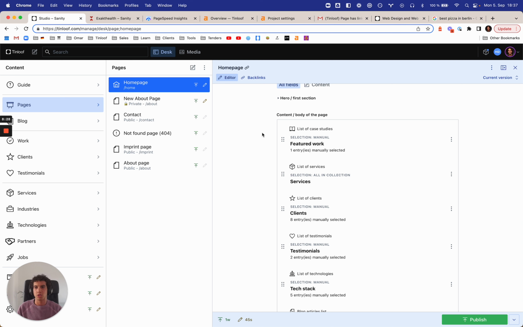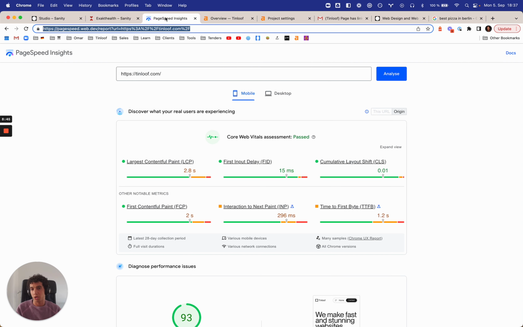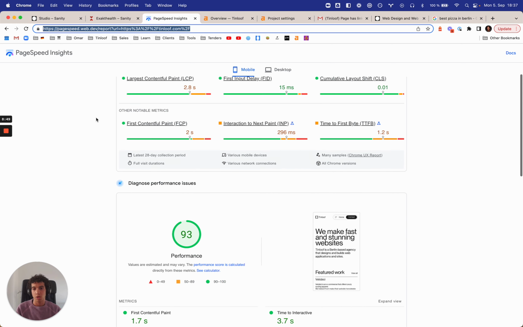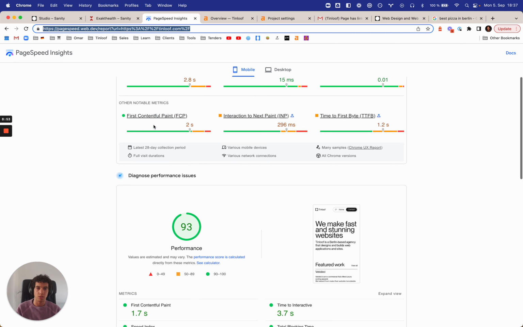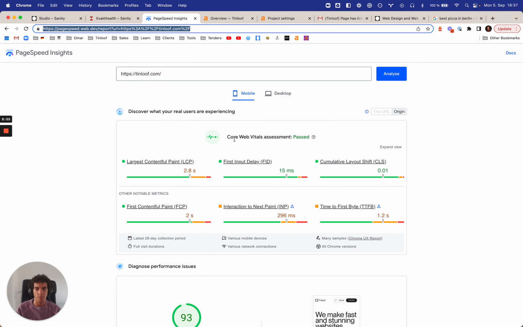Because of this architecture of using Sanity as a headless CMS and separately having a front end, we are able to achieve great flexibility when it comes to the front end aspect. And that gives us good performance scores. To give you an example, we can use tinloof.com. If you go on PageSpeed Insights, you can see that we score above 90, which is great. And we also pass the Core Web Vitals assessment.